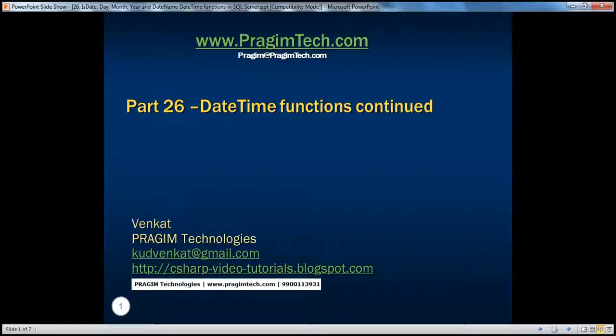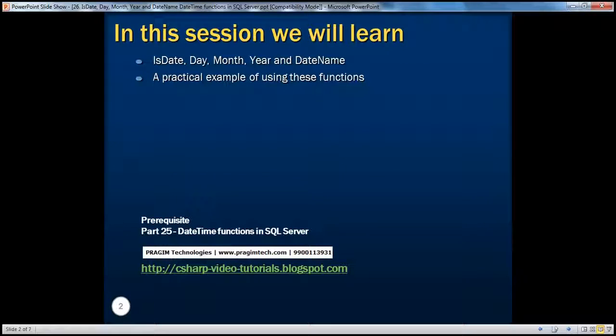I am Venkat. This is part 26 of SQL Server. In this session, we'll learn about a few more date and time functions that are available. Specifically, we'll be talking about IsDate, Day, Month, Year, and DateName functions. And finally, we'll look at a practical example of using all these functions together.